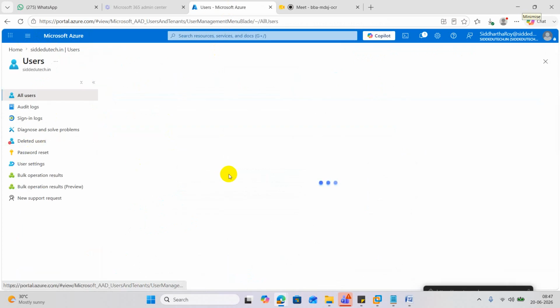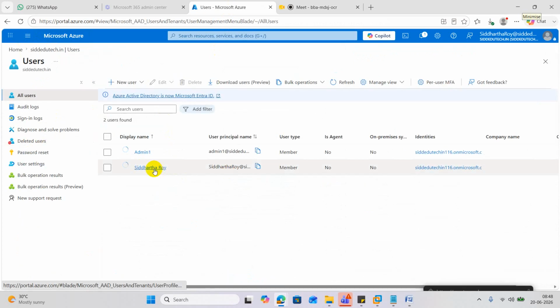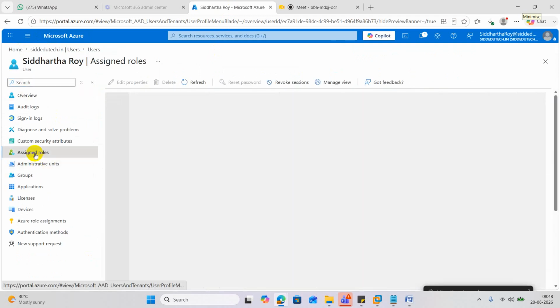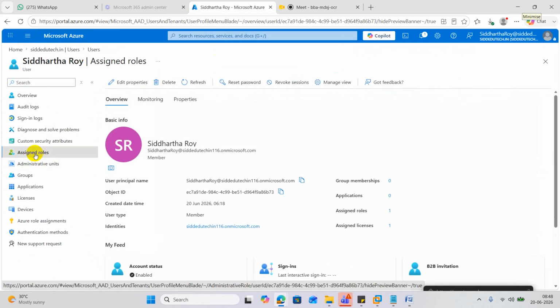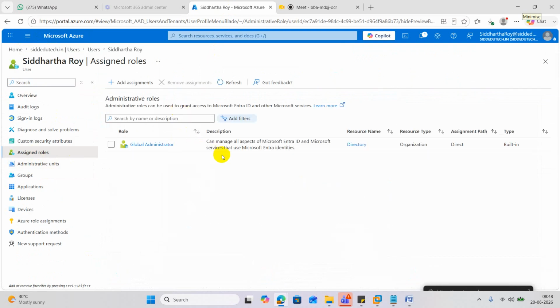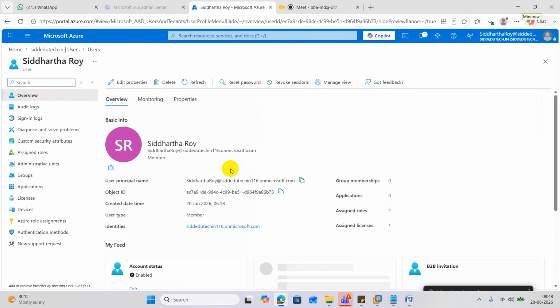Let's go to users. The first account created is Siddharth Roy. If you click on the roles, you will see that he is a global administrator by default. He is the creator of the tenant, so the global administrator role is given to him by default. Other than that user, you have to give roles manually through role assignment.